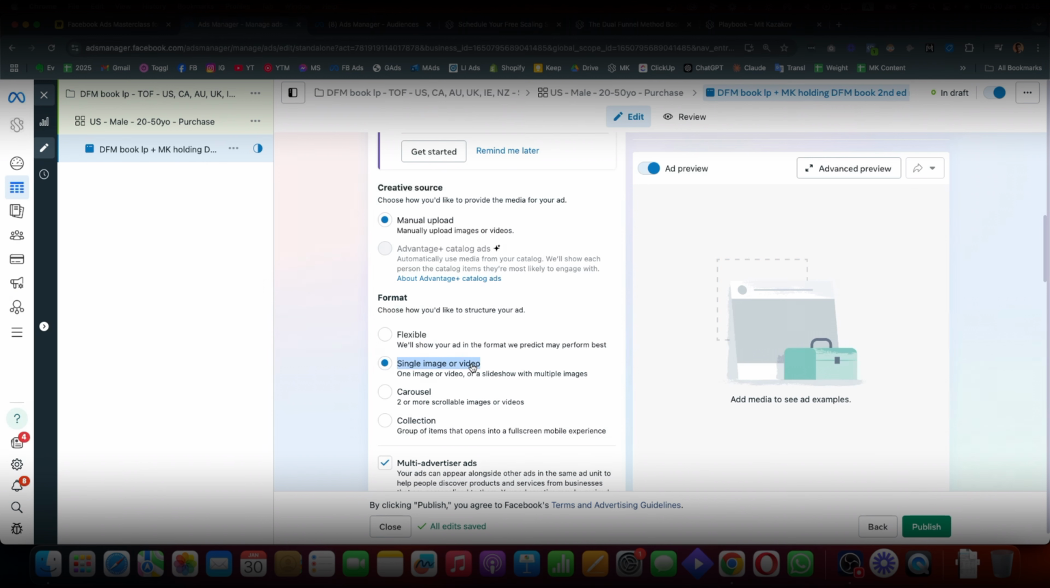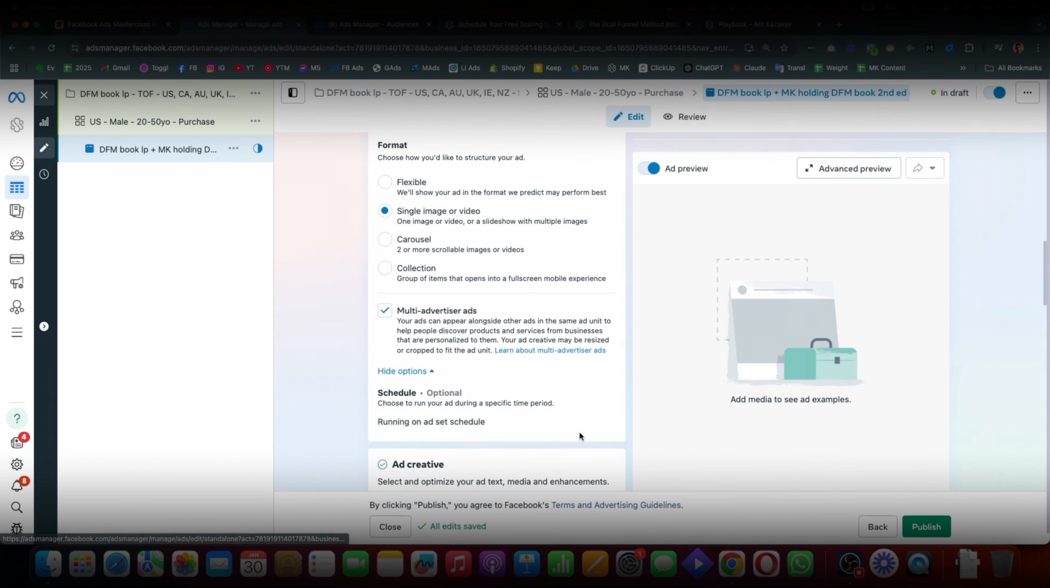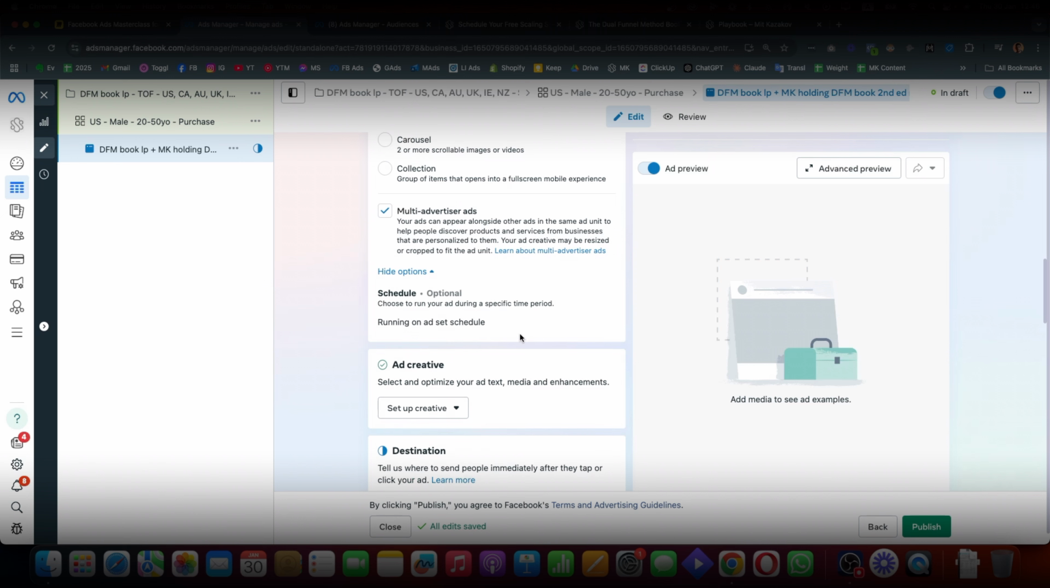or video works best. Carousel ads in some cases if you are creative. In e-commerce definitely. Also collection ads in e-commerce definitely, but for coaching, consulting, digital products, single image or video. You can leave multi-advertiser ads on as this allows your ads to be shown in more places. Under schedule, I would just leave it unless you have a specific schedule for this ad.